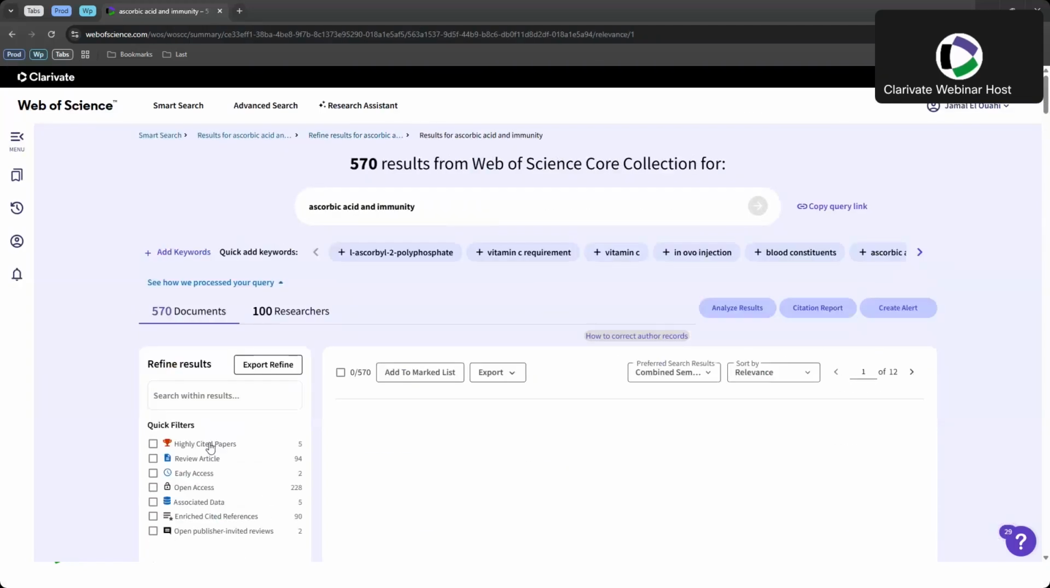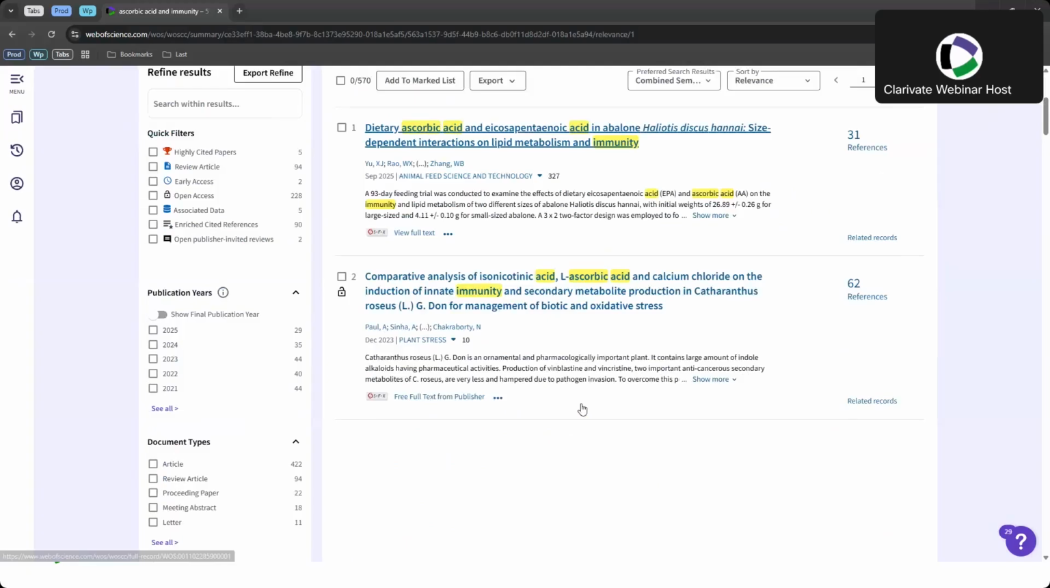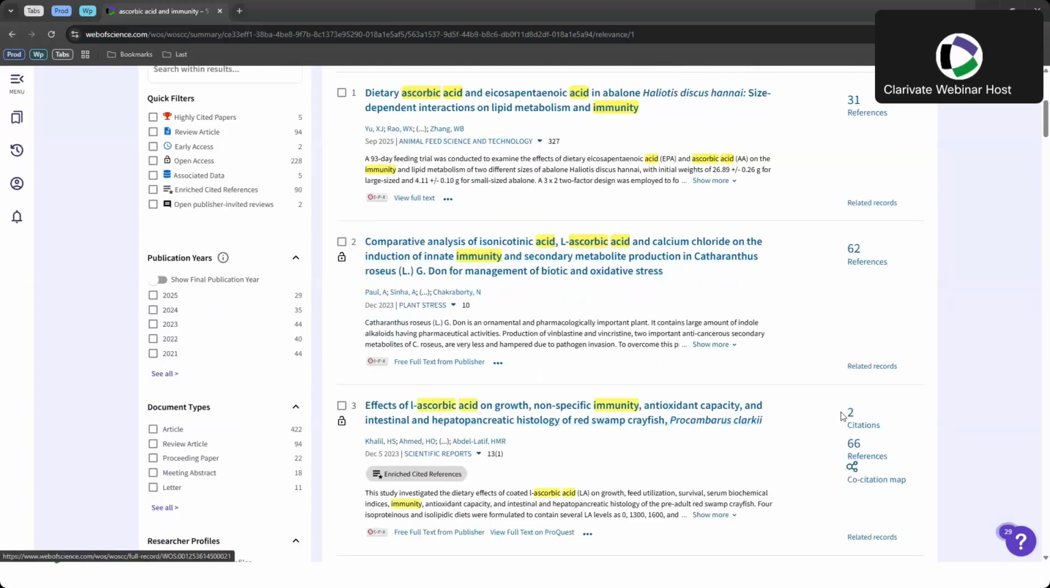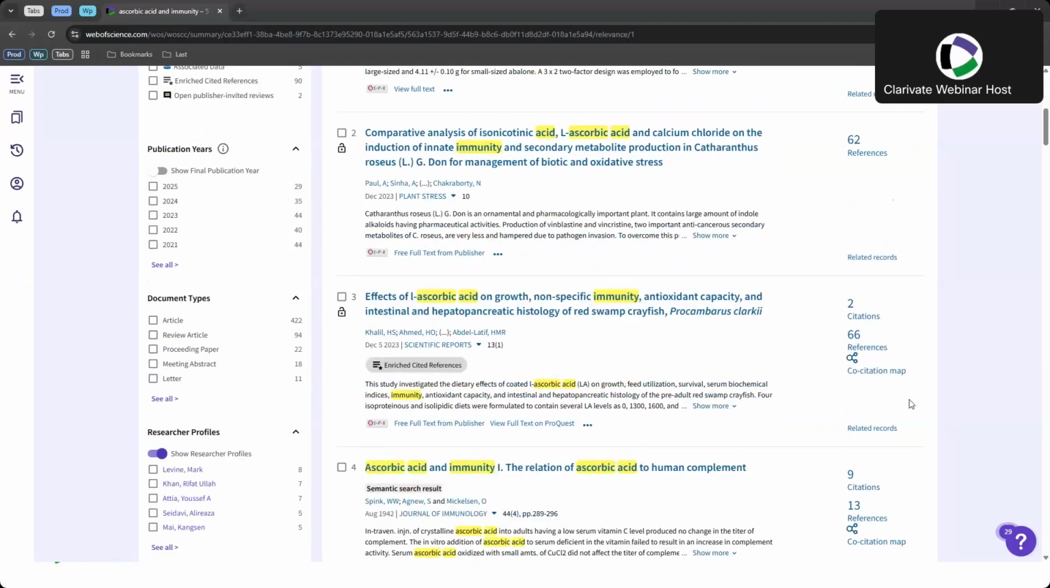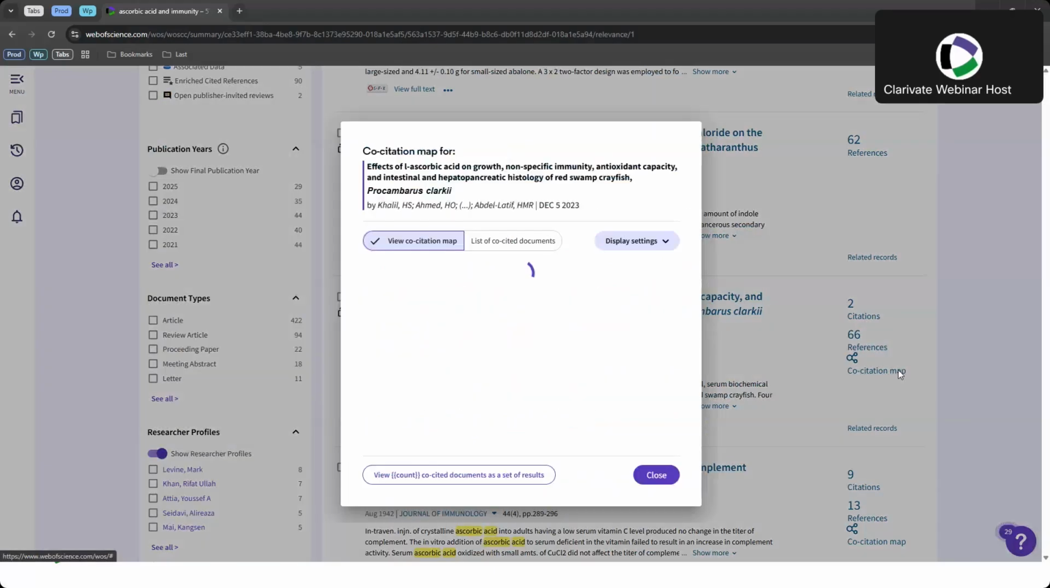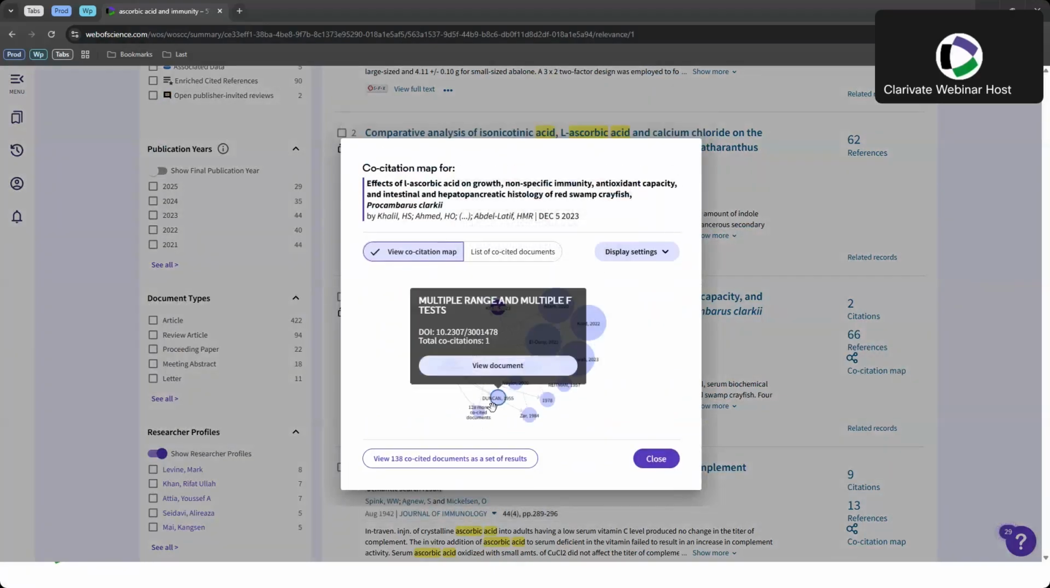So this is on the researchers. I can have a look at the documents, right? This one got cited 2 times. I'm interested in the documents, the publications that are co-cited, commonly cited with this one. So let's have a look.